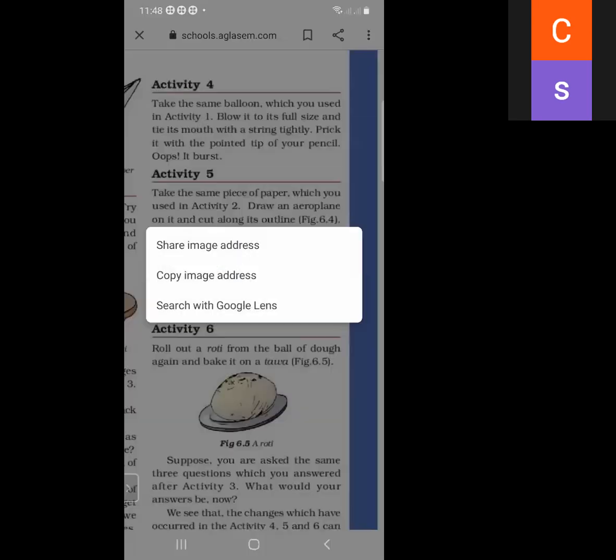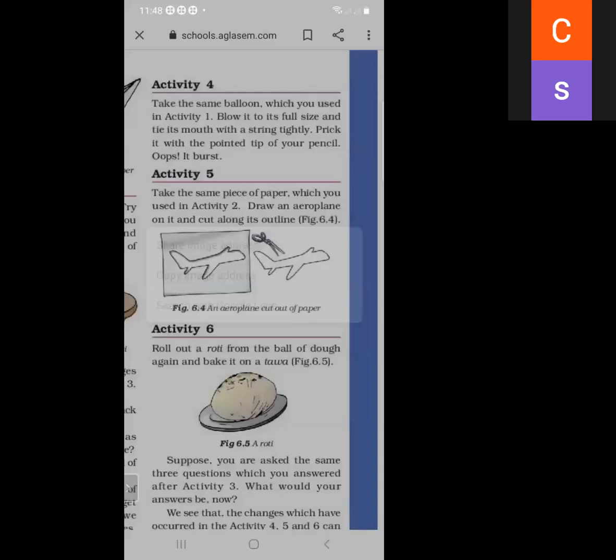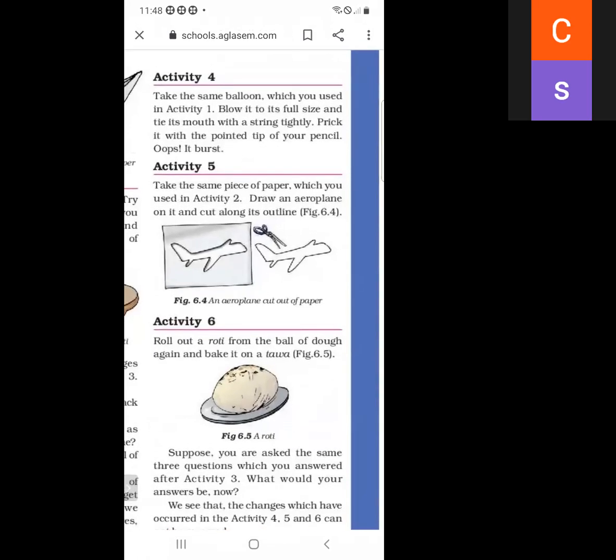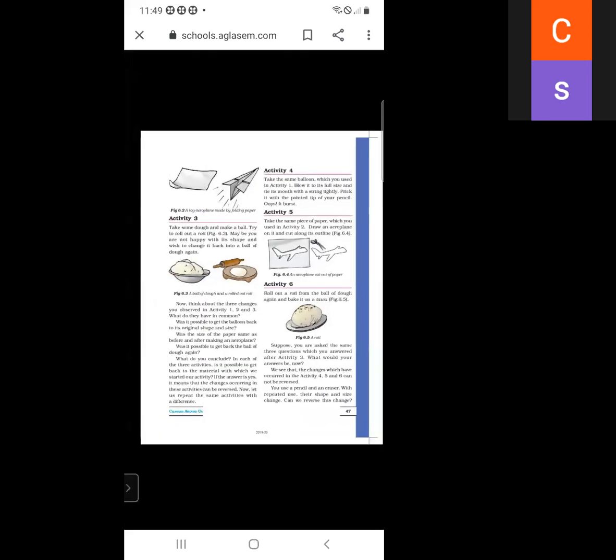So the changes in activities 4, 5, and 6 are irreversible changes. We cannot get the paper back from the aeroplane cut out, we cannot get the balloon back from the burst balloon, and we cannot get the dough back from the baked roti. So these changes are irreversible changes.